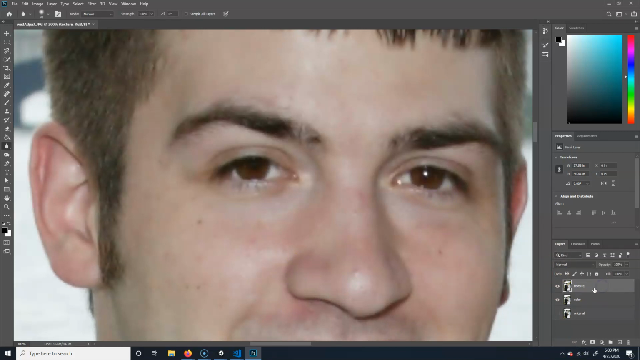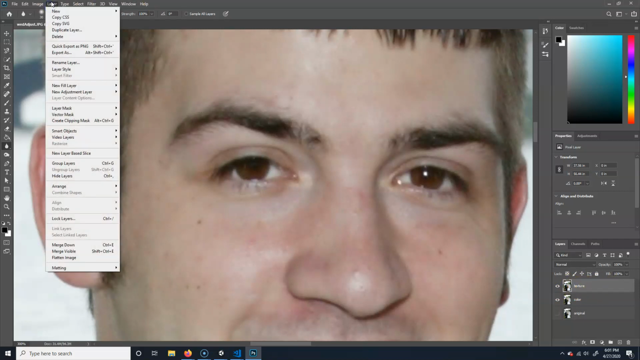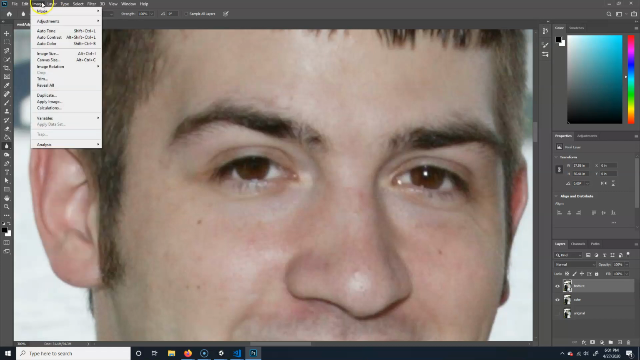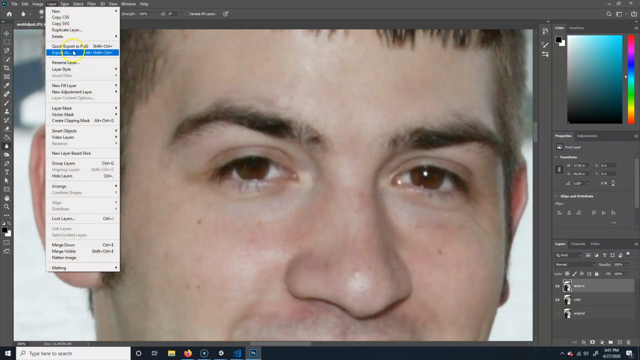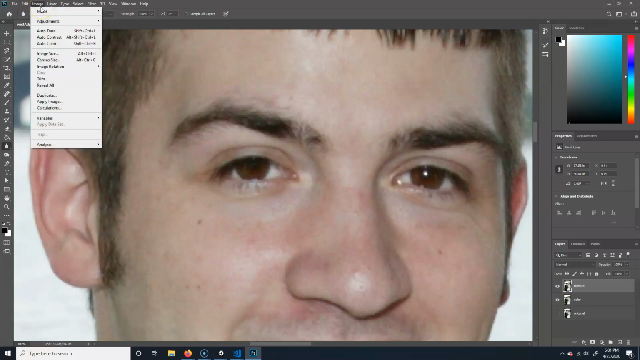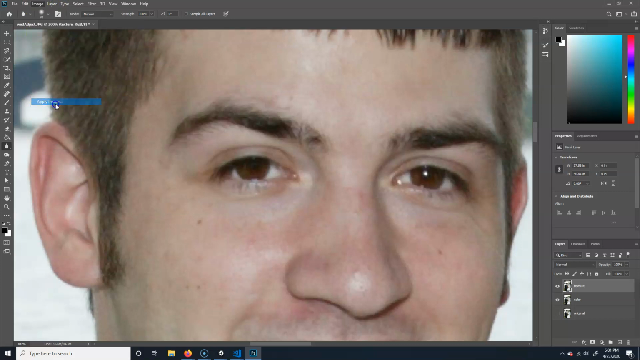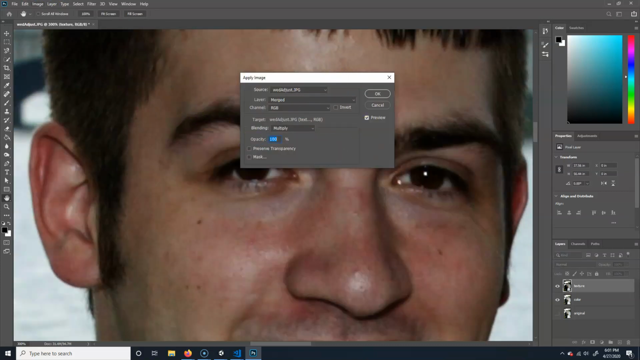Now you're going to click the layer above, which is texture. Go ahead and select that one, and we're going to go to Layer. Where are you? I always have a hard time finding this. Apply Image, there we go. Sorry, it was Image, Apply Image. I don't know why I thought it was in Layer.